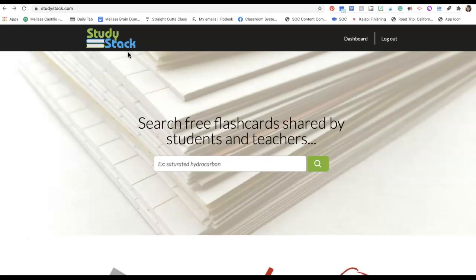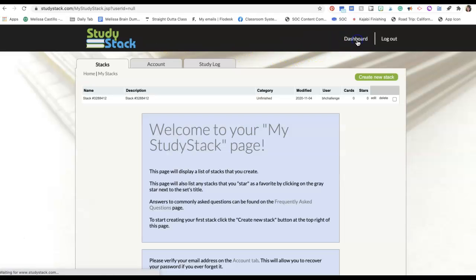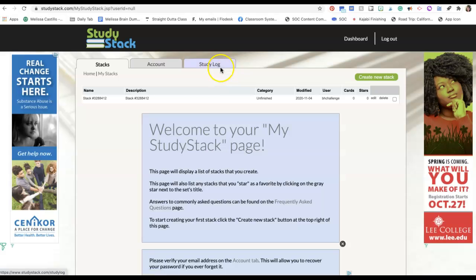This is Study Stack. It's a website for teachers and students where your students can learn, review, memorize, and work with information in a fun and engaging way. Now, you'll need to start by creating a free account, and your students will do the same. Once you've done that, you'll click on Dashboard. You'll notice several tabs. We're interested in Create a New Stack.